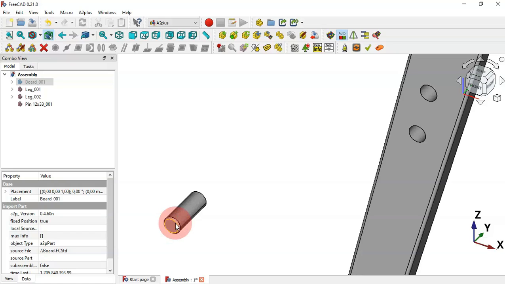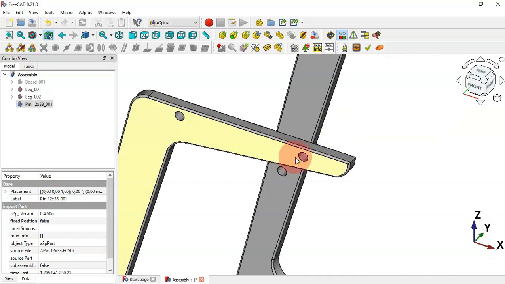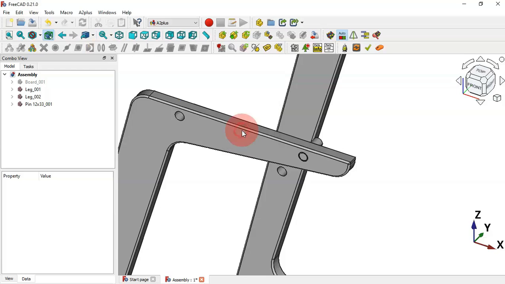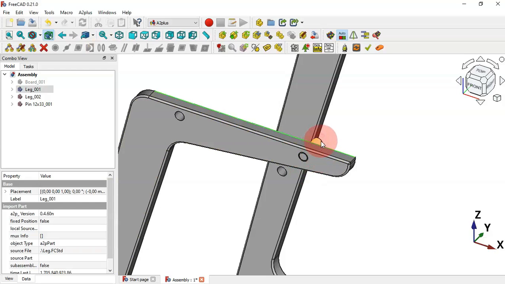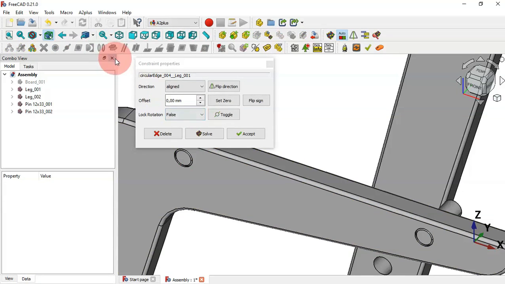Let's select the circular edge here, home, and now zoom in and select this circular edge, and let's press this constraint here, and OK. Let's duplicate this pin here. Click on this icon and place this part here. Select the circular edge and then this circular edge, and let's place this constraint here.